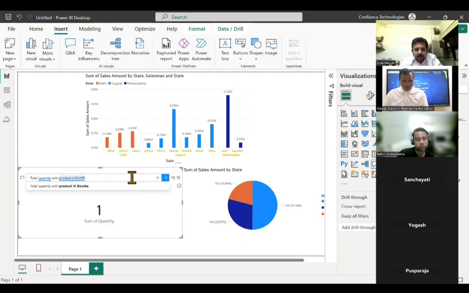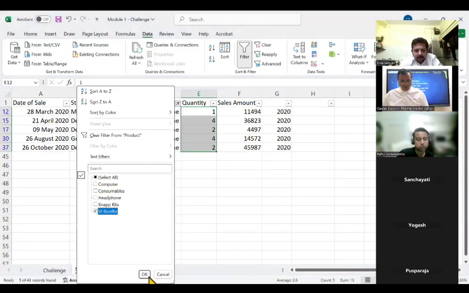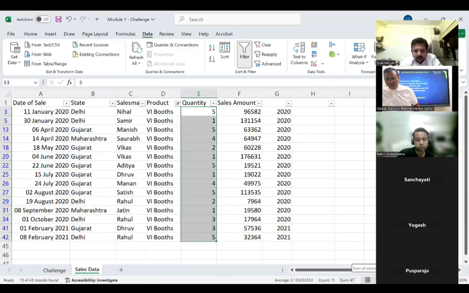Or you can say how many quantity of, let's say, VI Goods. You can see 47. Now if you see over here, VI Goods. Okay, now you can see total sold sale is 47. Right. Yeah.